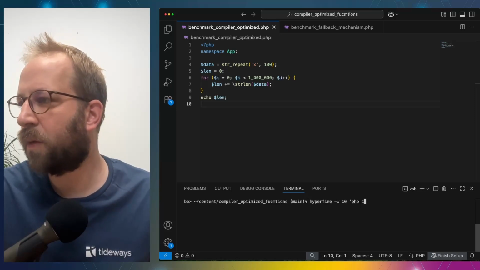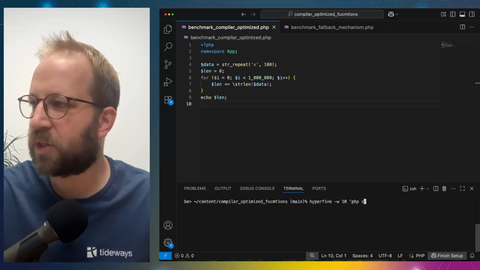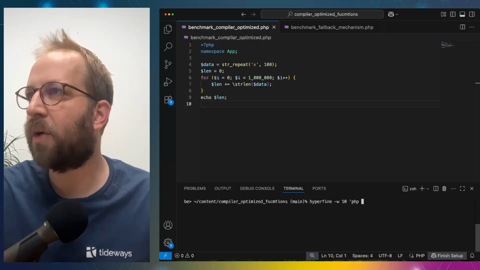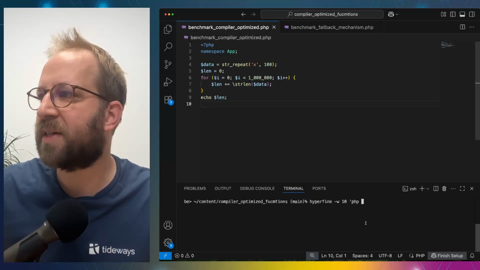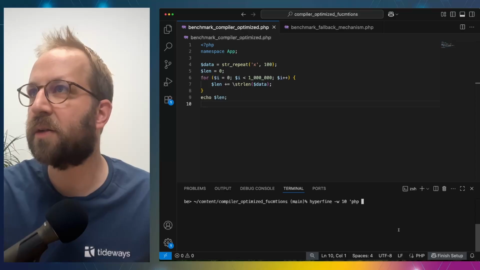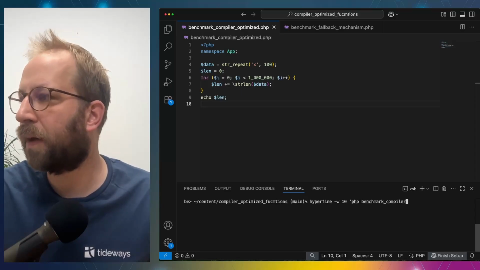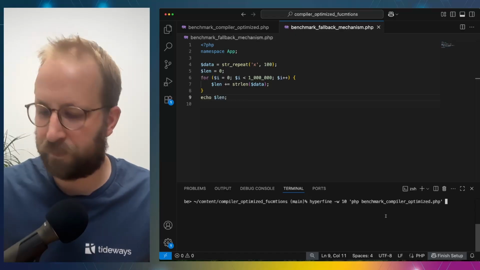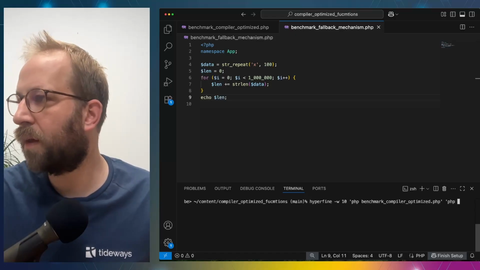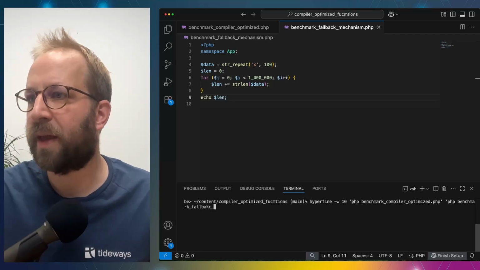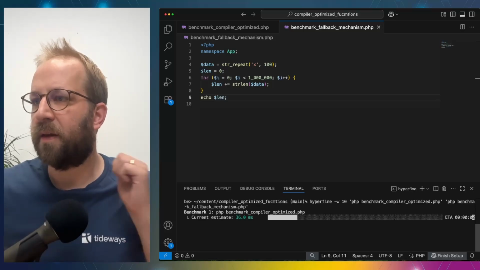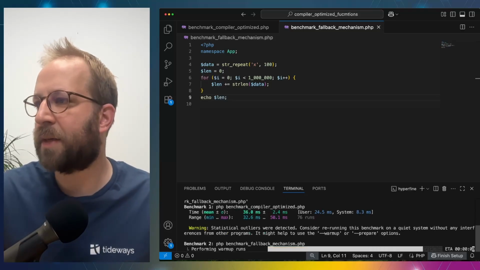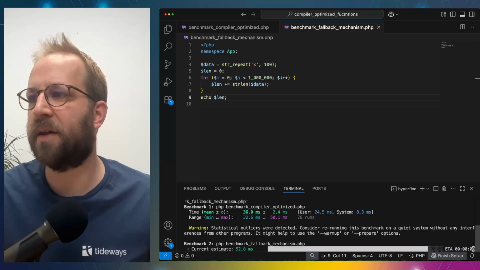So I'm running the command here with the -w flag, which is for warm-up runs. Then I'm calling the benchmark compiler optimized code, which uses the namespace argument here. So PHP benchmark compiler optimized PHP against the version which is using the fallback mechanism. So PHP benchmark fallback mechanism.php. It then runs the scripts multiple times and compares the output with each other.